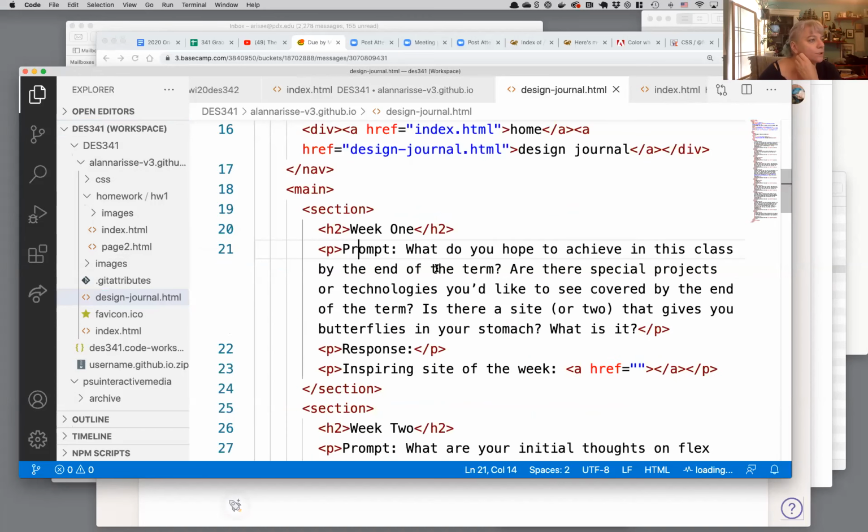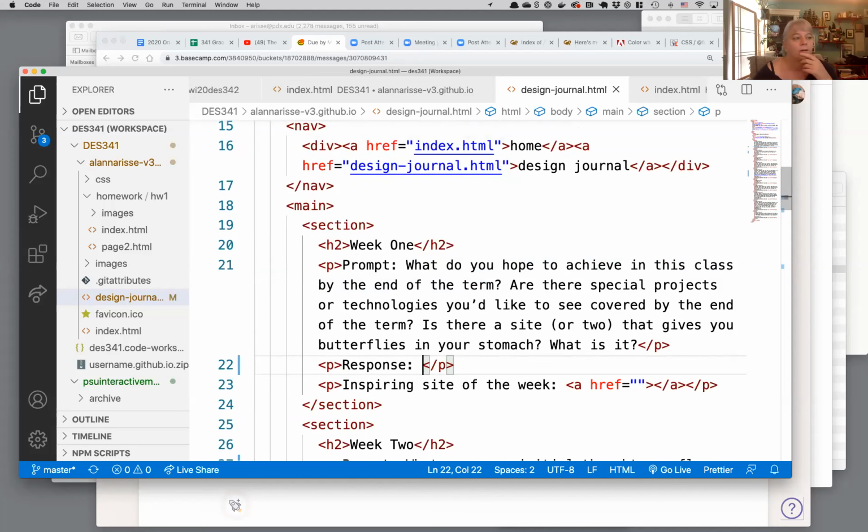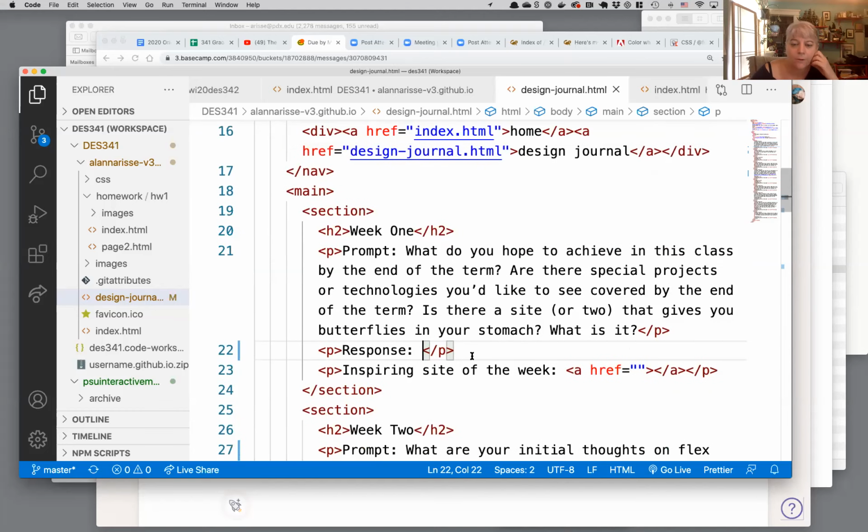What do you hope to achieve by the end of the term? Are there special projects or technologies you'd like to see covered by the end? Is there a site or two that gives you butterflies? What is it? So you can just click in right after response and type out a paragraph or two. If you want to play with adding paragraphs, or even try adding your own style, go for it. This is your site to play with. But yeah, that's the writing prompt.